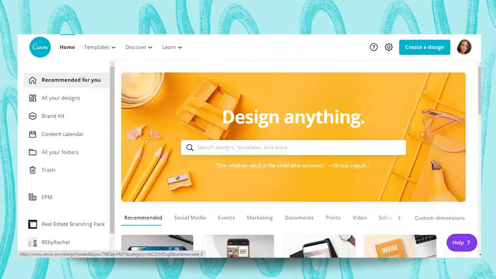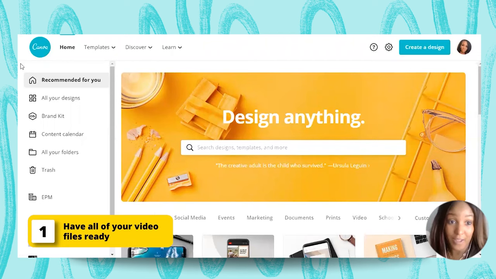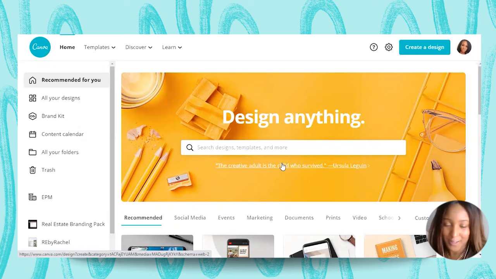Today we're going to learn how to use Canva to edit video. First, you want to make sure you've got your video files from wherever you have them stored. The cool thing about Canva is you can get them from different sources. So let me just jump right in.